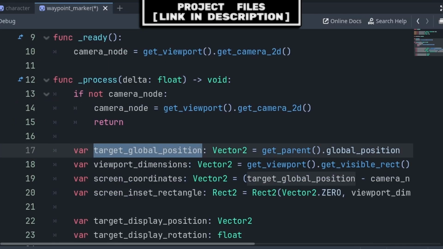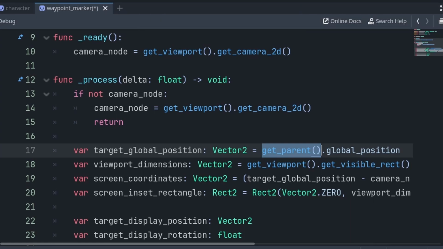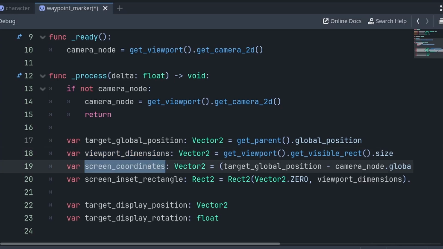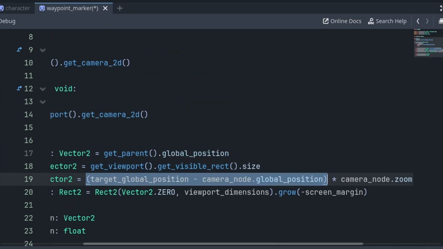Target global position is the position of what the marker is pointing towards, which for us will be the parent's global position, as this marker will need to be added as a child to all the nodes that you want to mark. Viewport dimensions will simply grab the size of the screen. Screen coordinates will provide a Vector2. That is the position of the target if the 0, 0 of the target's position was the camera's top leftmost point. This will essentially allow us to check from the position of 0, 0 to the position of the size of the screen, which is from the top left corner to the bottom right, to know whether or not the target is within the screen or not.